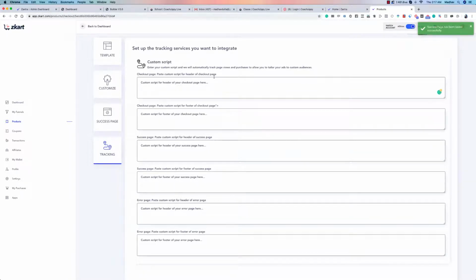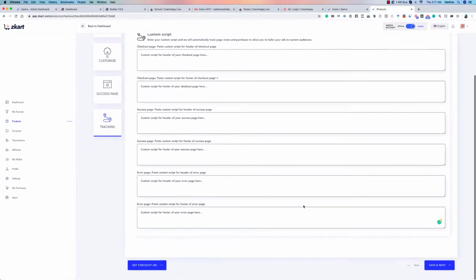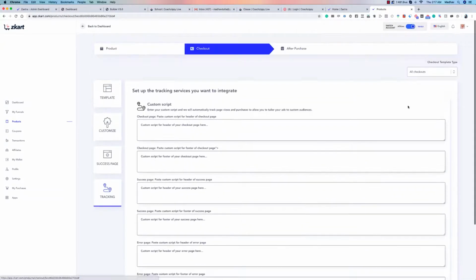Okay, here you can put custom scripts. So this is super cool. If you want to track the performance, you can put a script in the success page. If there is an error page or whatever, all these scripts can be put, and it'll help you track each and every step of whatever happens.